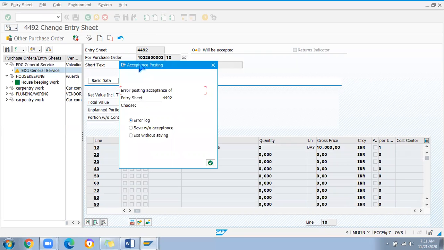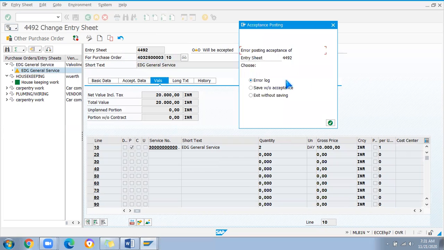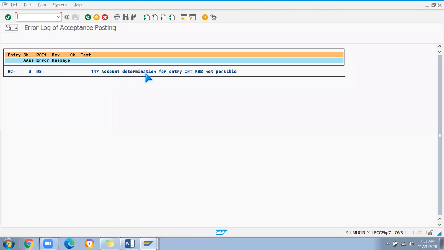But some error is there. Definitely you will also face this kind of error when you don't follow the proper steps and proper data. You can see this error log. If I click on it: account determination for entry INT KBS not possible. This is the kind of error you may get. So please try to copy the standard details, because KBS is for cost center. Whenever we go with cost center data, there will be a transaction key called KBS.